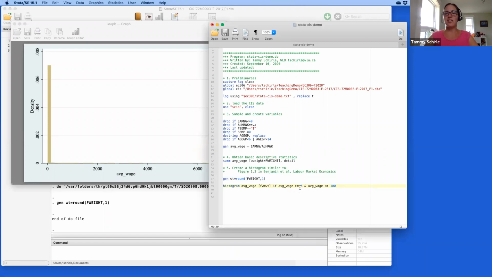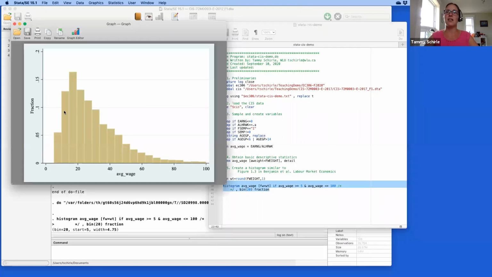And what I would like to do is say, well, let's just map out the people who have wages between $5 and $100 per hour. And that's just going to help us focus in a little bit more on the individuals that we think we're interested in. One thing we can also do is add in a bit of code here to say how wide we want each of those bins to be in the histogram. And instead of presenting us with this density number, which I think is very unintuitive to most people, we're going to put in the fraction of our population that fits into each bin.